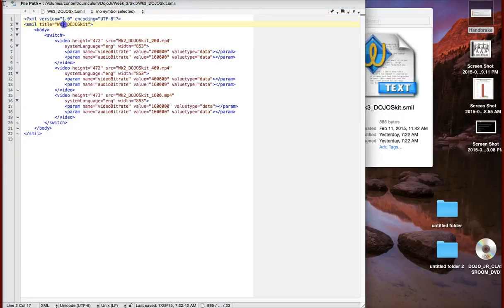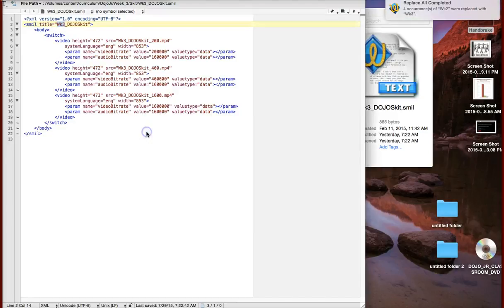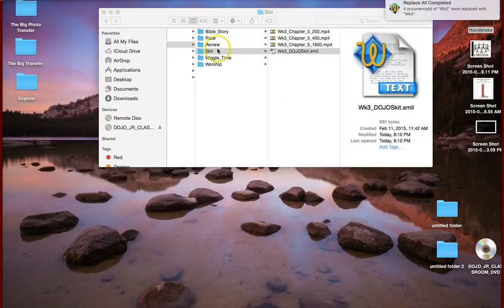Click. Replace all. Command save. And we are done there. Okay, so I think you get it. I'm going to hit pause again before I show you the next.